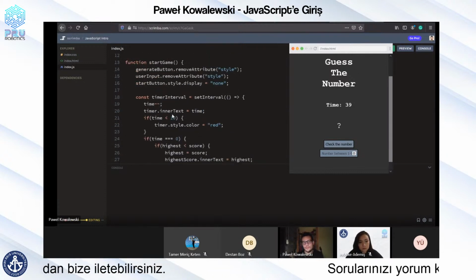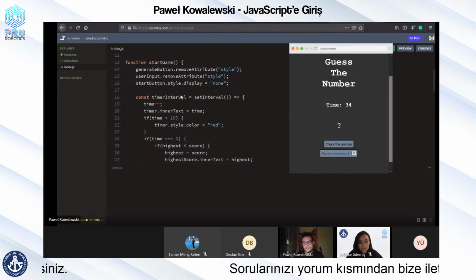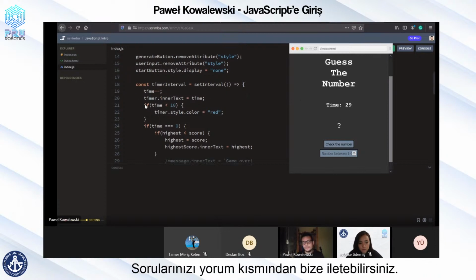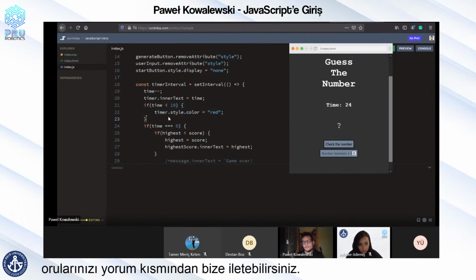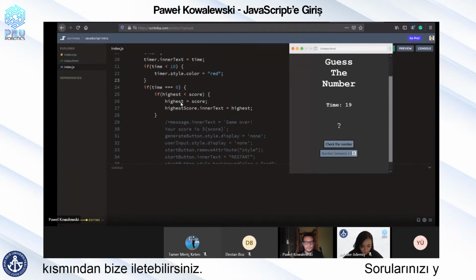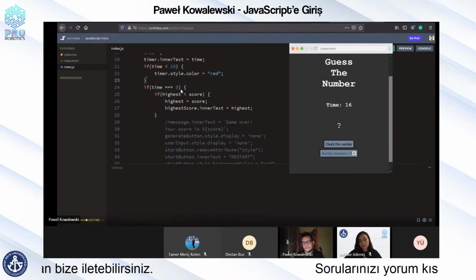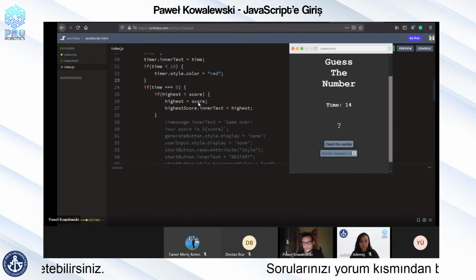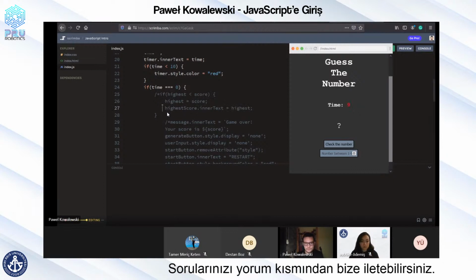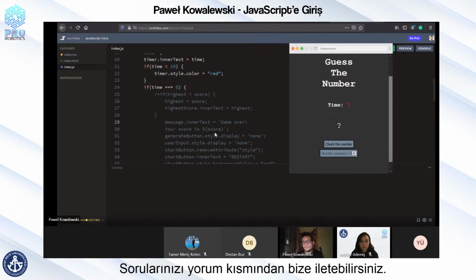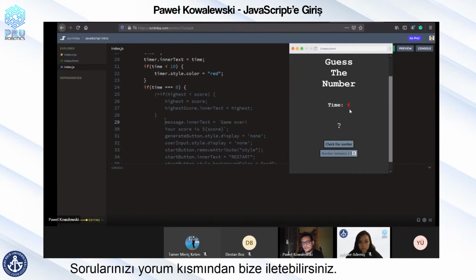So what do we do here? As you can see, each time we take 1 from the timer, and every second we set new time to the timer element. And also I put this condition here. If the time is less than 10, it will change to red. Let's have a look. By the way, before we move to this timer, if time is 0, then we will also use the highest score, but I don't want this code for the time being. I will show it to you. As you can see, it's red now.